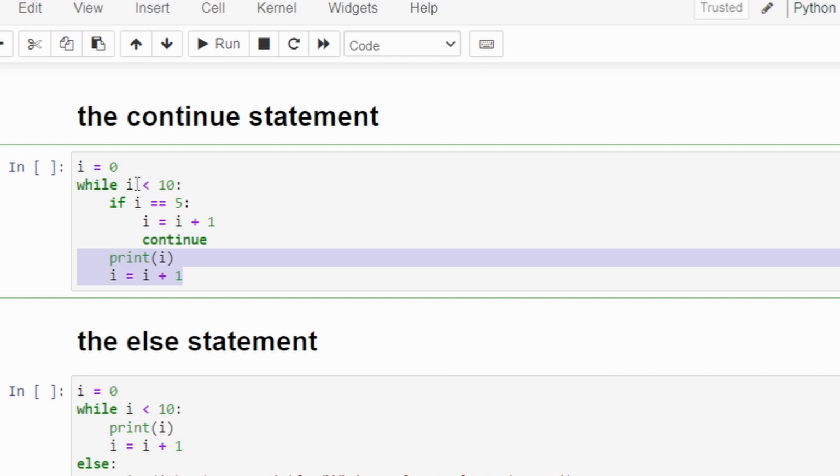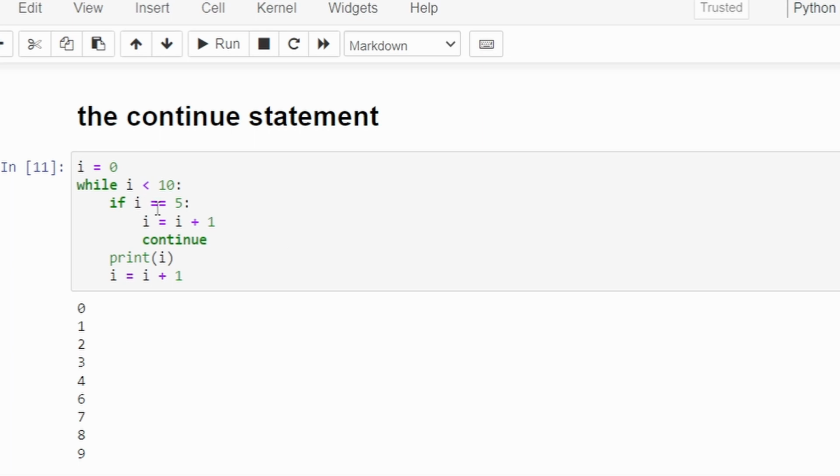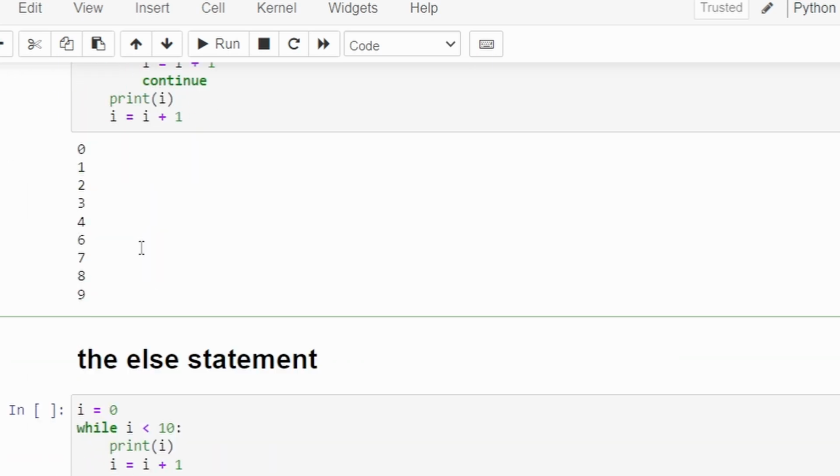So the next time i will equal 6, and because i is equal to 6 now, these 3 lines of code will be executed. We will print out 6 and add 1 to 6. So let's see the result. Because when i is equal to 5, we are not printing out i, and therefore in our result we see 0, 1, 2, 3, 4, but we did not see 5. Because when i is equal to 5, we break out of the current loop and then continue to the next loop.